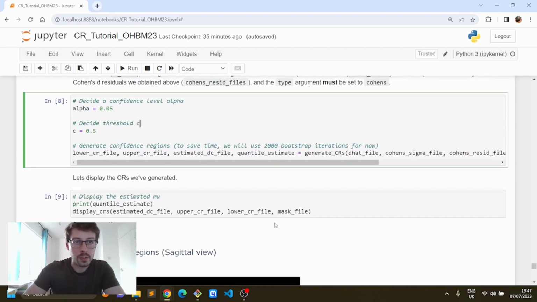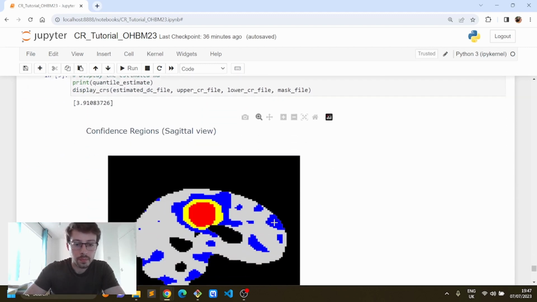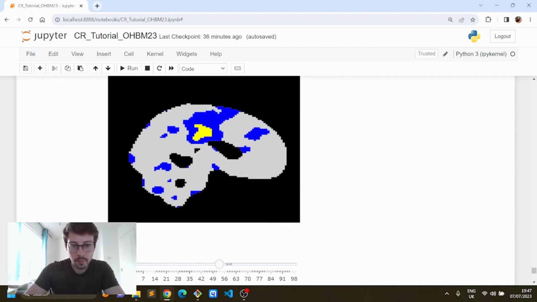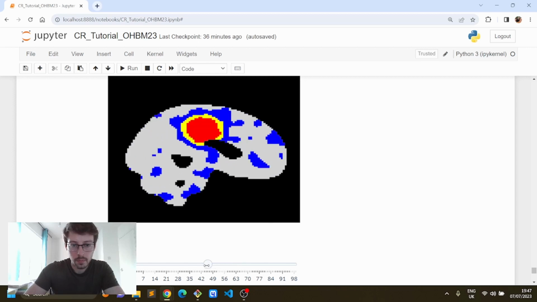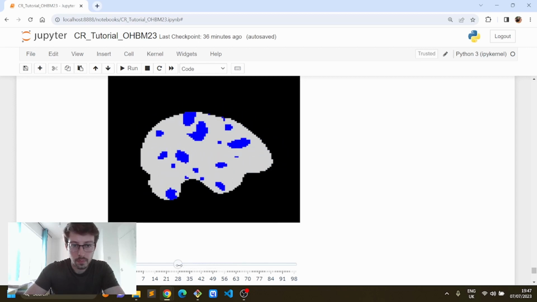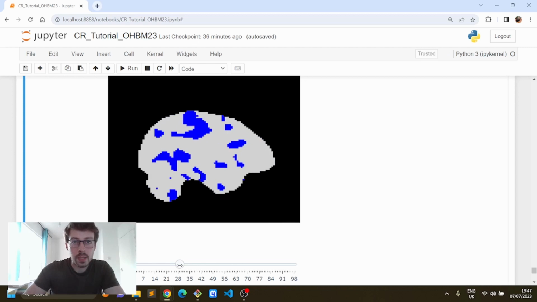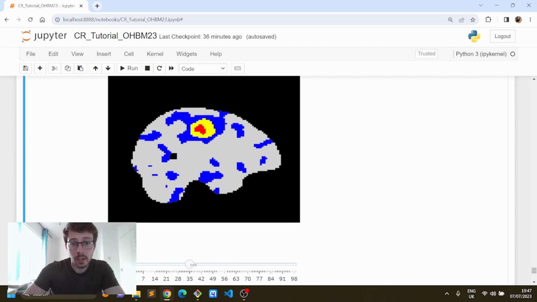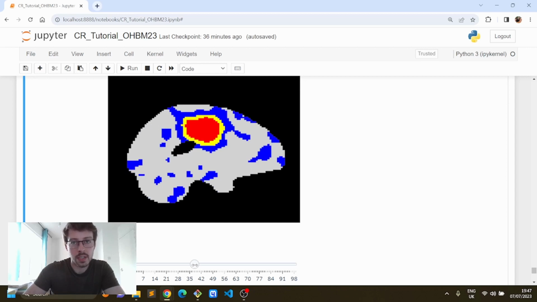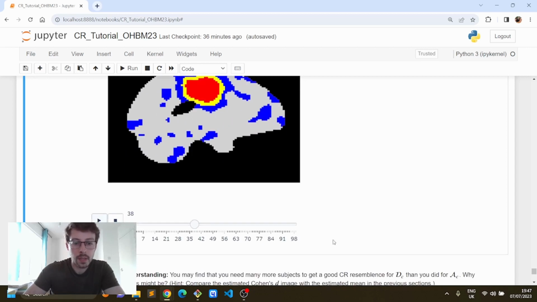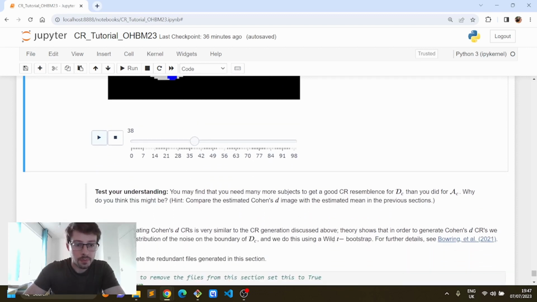We will now look at the confidence regions we've generated. These appear to give us a reasonable resemblance in this instance, so we may conclude that our estimated Cohen's d excursion set is reliable. However, as noted in the final test your understanding box, you may find that you need more subjects to get a reliable estimate of the Cohen's excursion sets than you needed for the mean image. To test your understanding, try to answer why you think this might be.